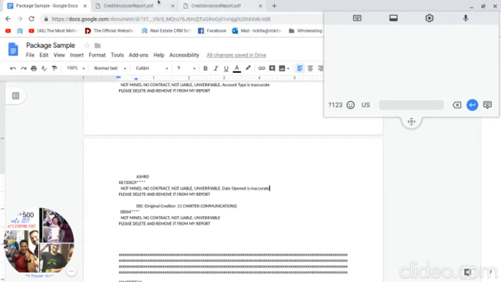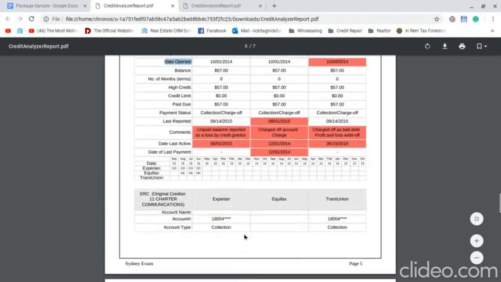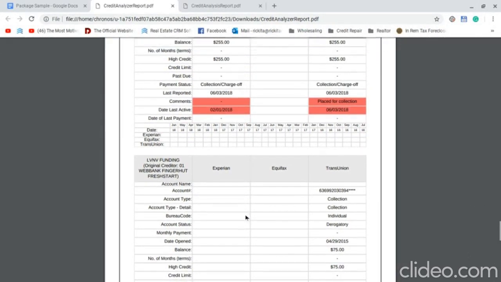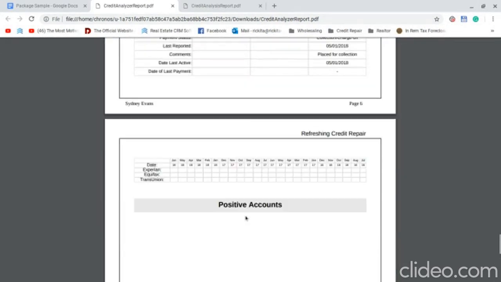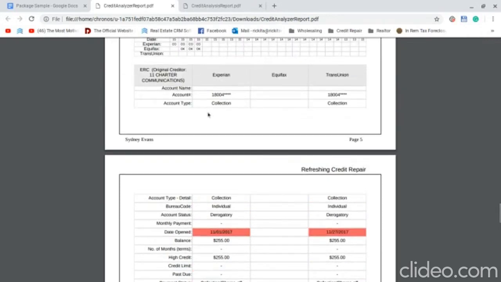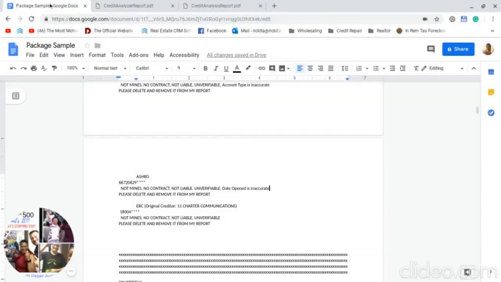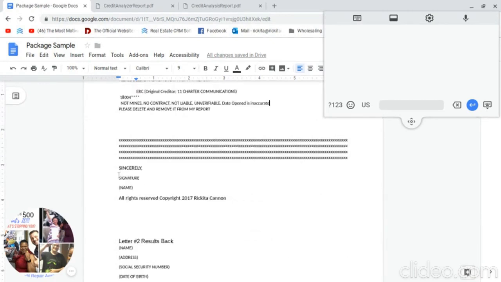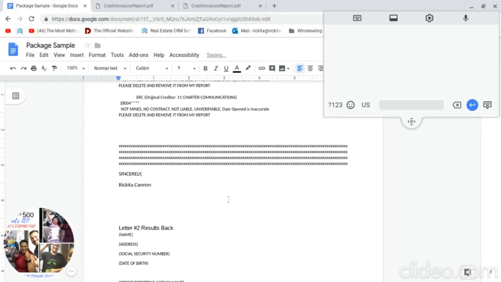Date open is inaccurate, and then let's look at ERC and see what's going on with that. Enhanced Recovery Company. Did I skip it already, y'all? Yes, I had skipped it. That must be this one here. Yep. Okay, so date open again. So let's put date open here. So date open is inaccurate. And remember, you're going to just put your name down here and take this extra off down here. I might just keep Rickitacannon right there. So that's what you will do.